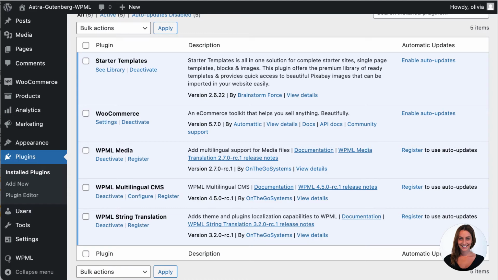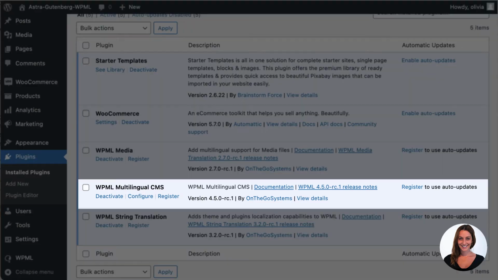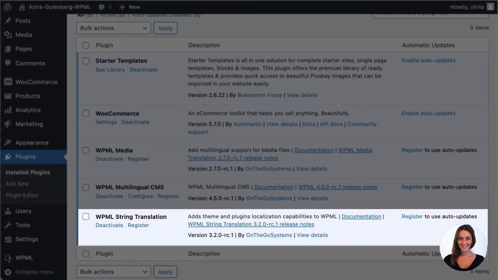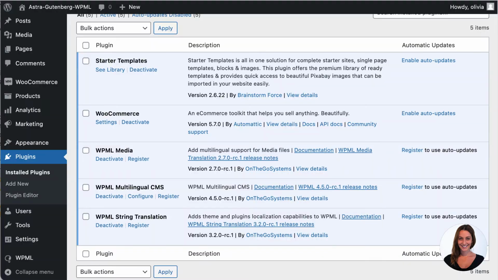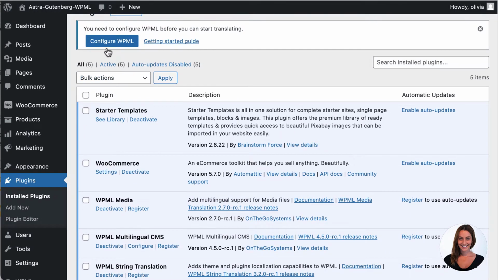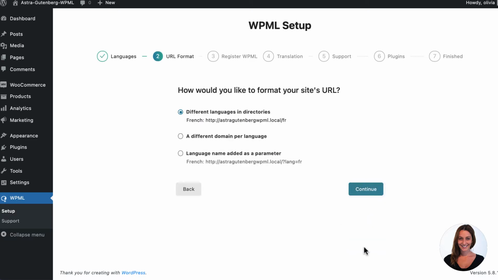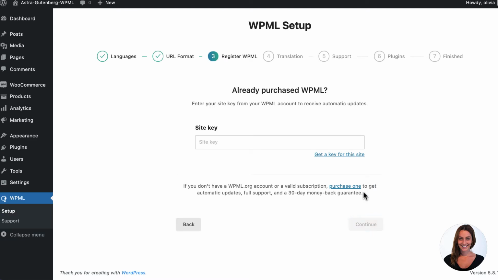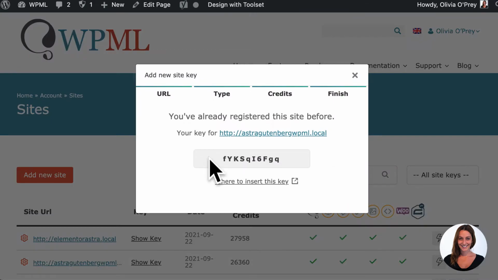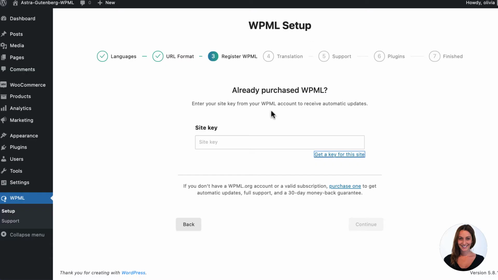You need to install WPML's core plugins, CMS, String Translation, and Media. When configuring WPML, you firstly need to choose your default and secondary languages. I'll choose French. Then, choose how you'd like to format your URL. Next, register your WPML site key. Click on Get a Key for this site and follow the instructions to access a development or production site key.